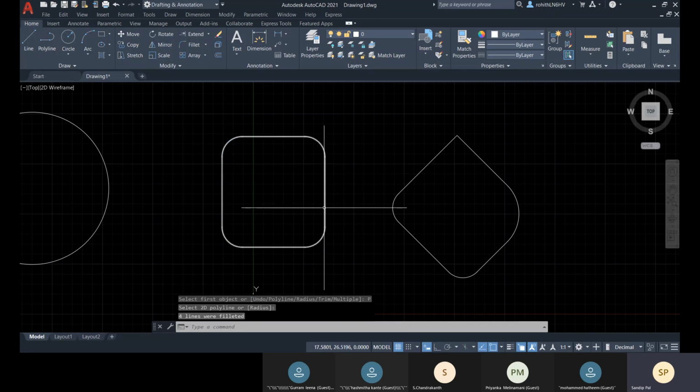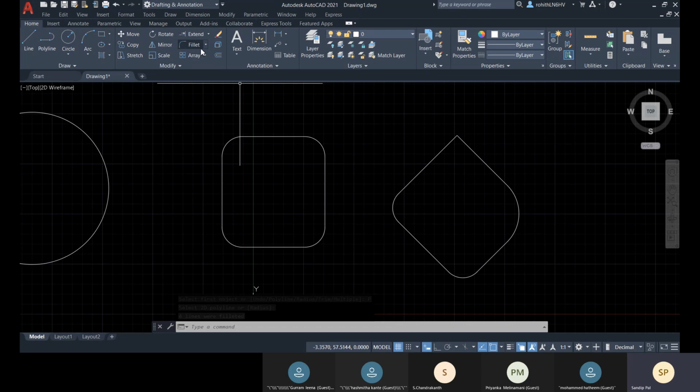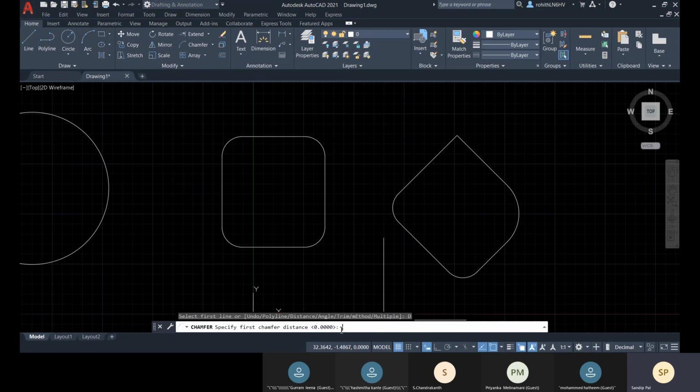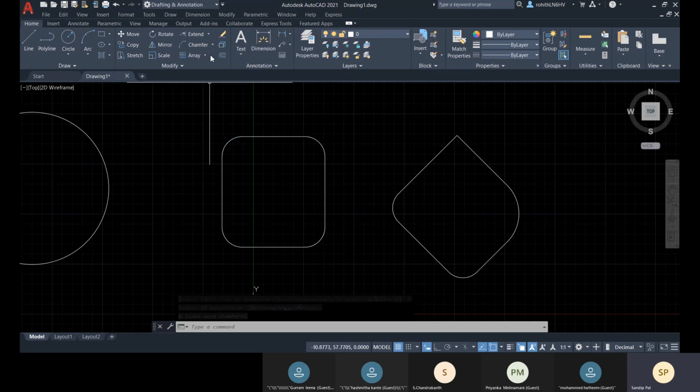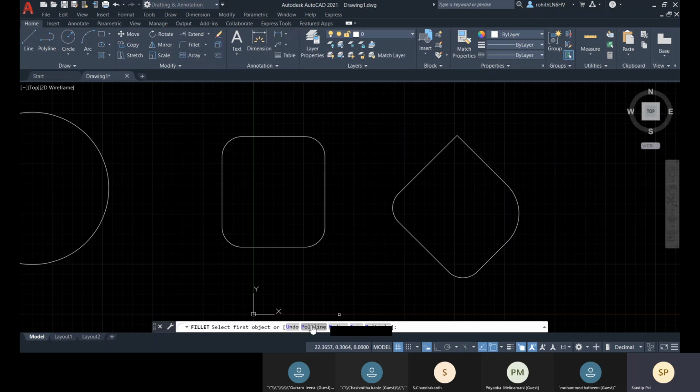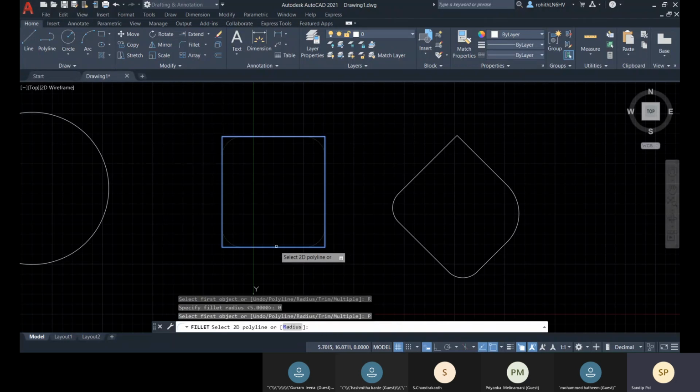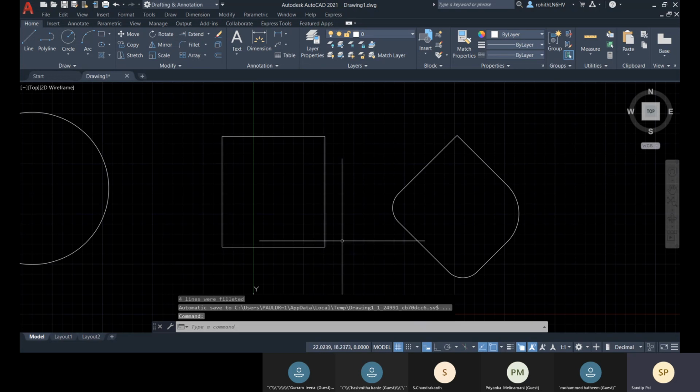And here you can see. Okay. Now we go for chamfer, and then the distance is 0, and the second chamfer distance is 0. That is the default value, and then you go for polyline and then you select it. There will be nothing. Okay. And if you go for fillet and then you go for radius 0, enter, and then you select this polyline option and then select, it will sharpen the corner.